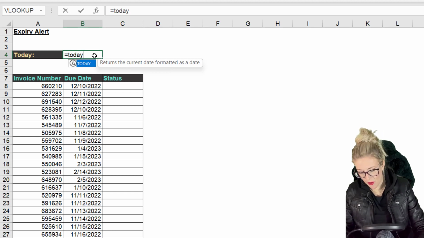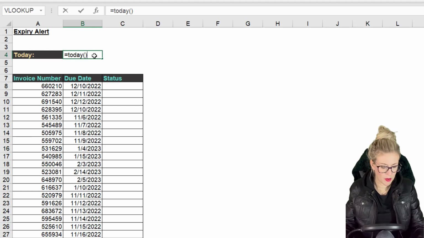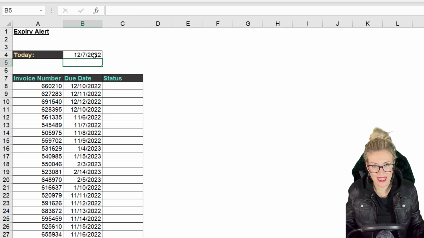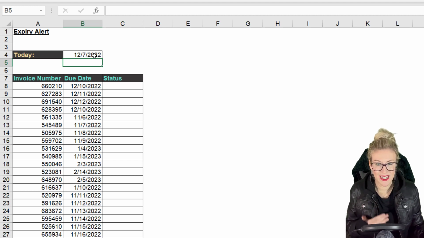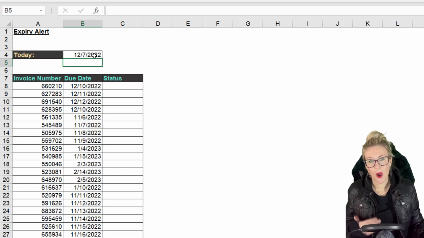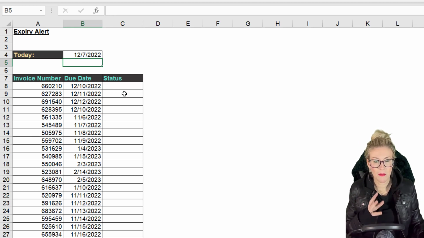It has no arguments. So we just simply type in today, open and close bracket, and that's just going to input today's date. And the cool thing about this formula is that it does automatically update. So if I was to open this spreadsheet tomorrow, this is going to show tomorrow's date as opposed to today's. So it means that everything is always based off of whatever the current day's date is.